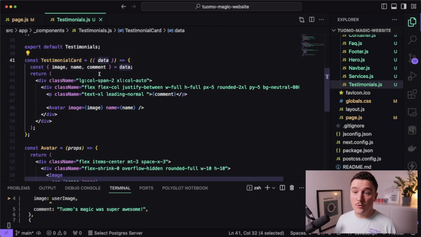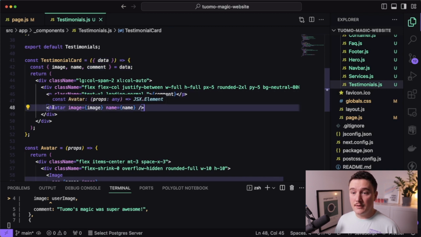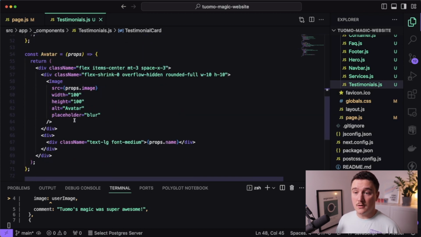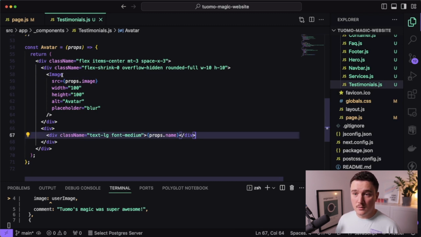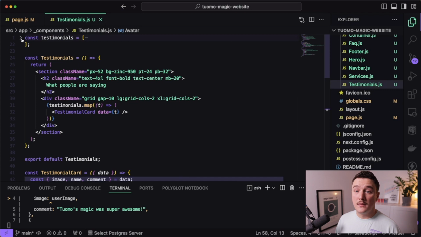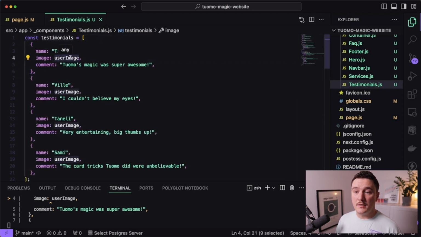So it gets the data as a prop and uses the image, name, and comment. So first it renders the comment in a paragraph and then uses this avatar component to display the image and name. And this avatar component is also a custom component which is defined down here. So what it does is use the next image to display the image and then render the name down here. So what we are still missing is a couple of imports. So we want to import the image and then also the user image up here. For demo purposes, I'm just using the same user image for each of these testimonials.